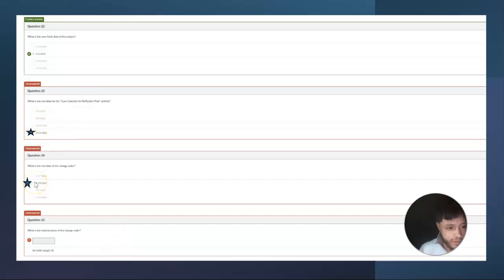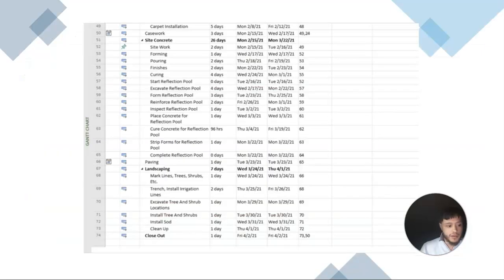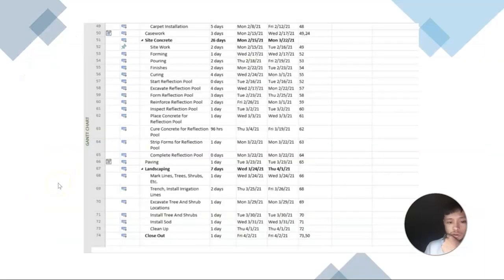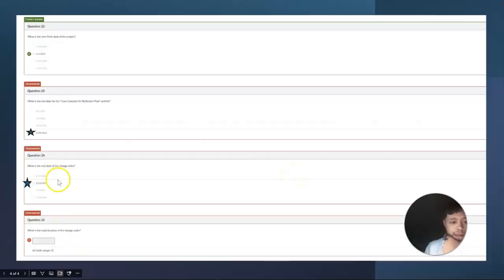Now question 24, what is the end date of the change order? In order to find this, we would go to the change order that includes the tasks, starting with landscaping and finishing with the closeout, I believe. Or no, finishing with the paving, not the landscaping. So my answer would be 3/23/2021. As we can see here, once the completion and once paving is done, we would get 3/23/21, which would initially be my answer.